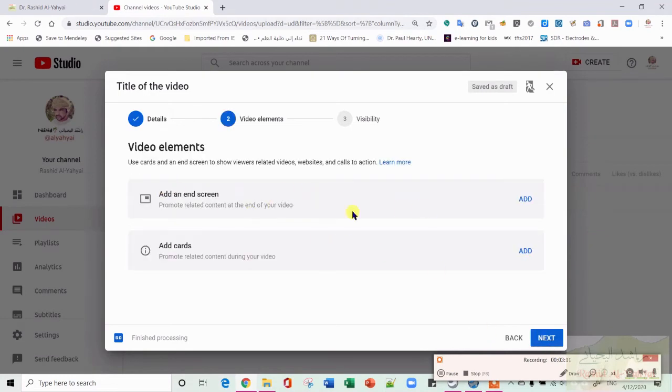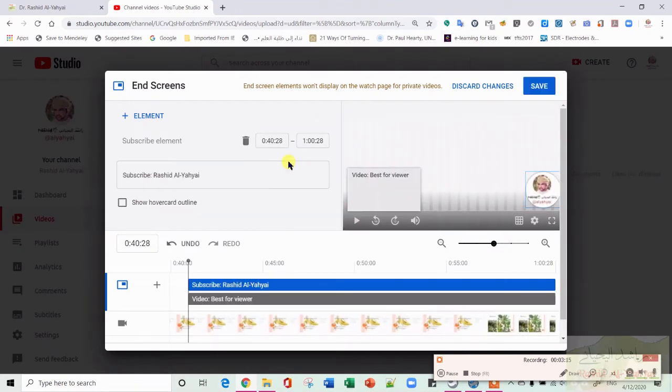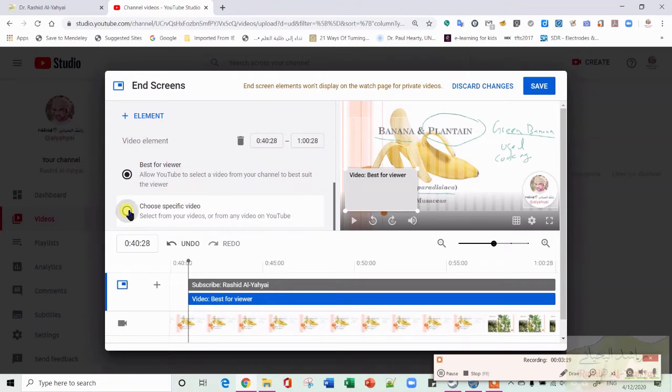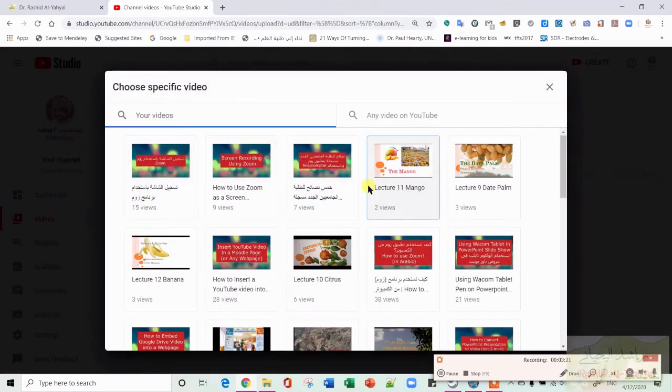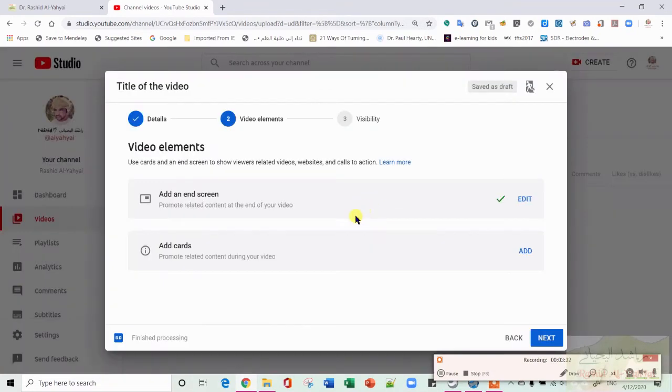Next part, at the end of the screen, you can add a variety of things. For example, you can add subscribe, or you can add another lecture that is relevant. For example, for me, this is a lecture on banana. So I'm going to add this lecture on banana. So when people are done with my presentation, they can go to this lecture. Then I can save. Okay, this is called end screen.